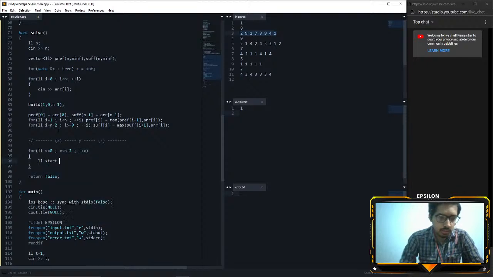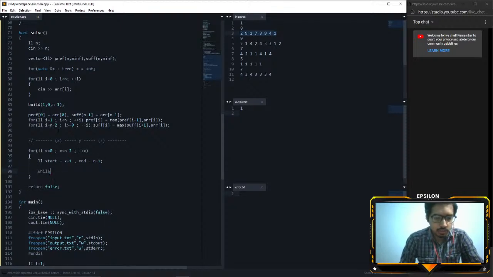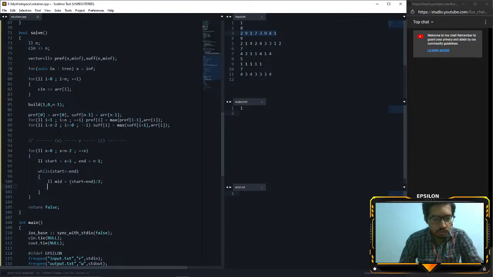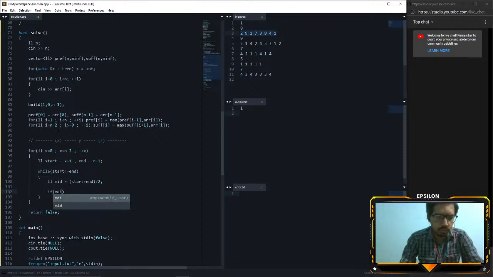Let's now, this will start at x plus 1 and the end will be n minus 1, while start is less than or equal to end, mid is equal to f mid. Let's keep a limit also.